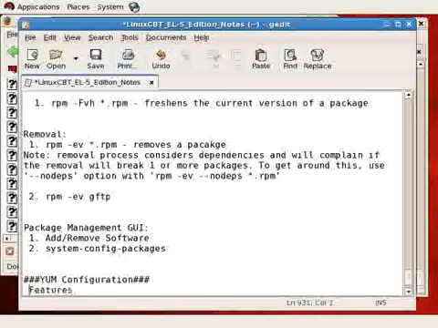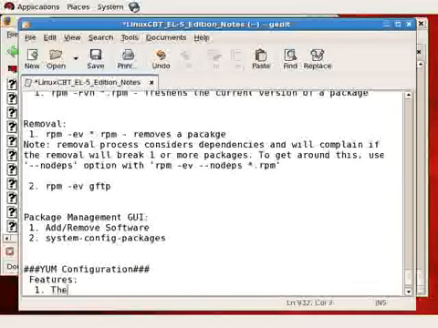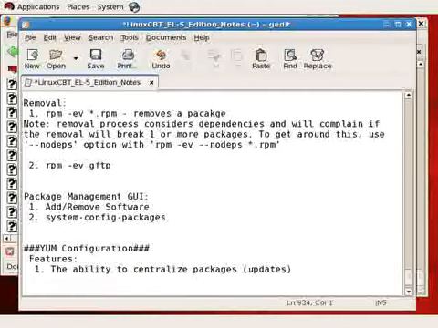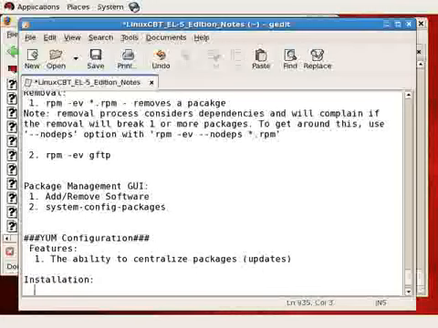And it features, as mentioned, the ability to centralize packages, in particular updates. And this is all built in, but we need to configure it and make it available. There's a package, so let's label this section installation, known as createrepo, that we need to install.